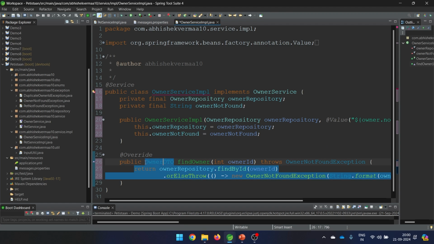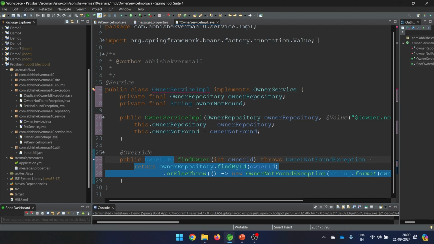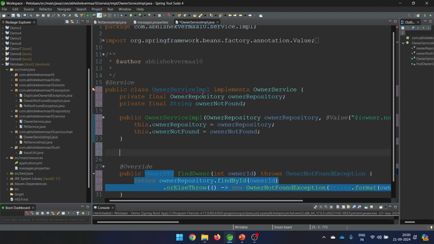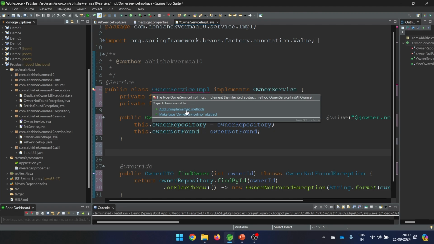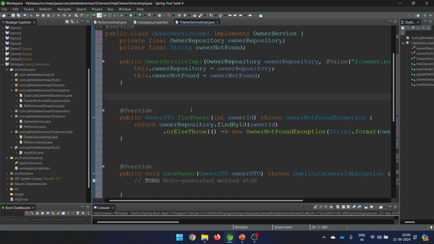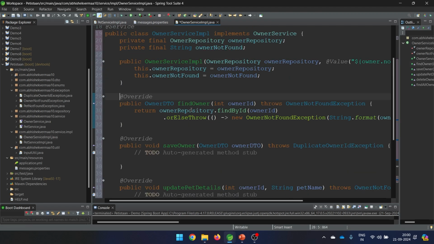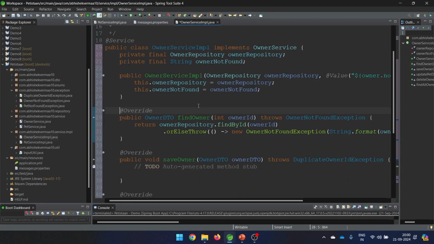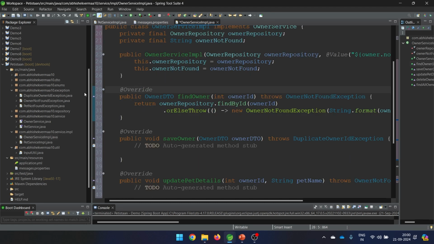So yeah, now that one is almost done, but still all methods have not been implemented. So what we will do is that first of all we'll say add unimplemented methods, and now it is able to show you all the methods, all those things which were there. Just to have it in the same way like our owner service.